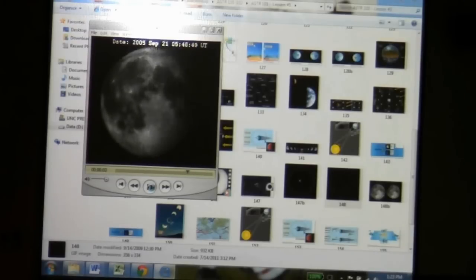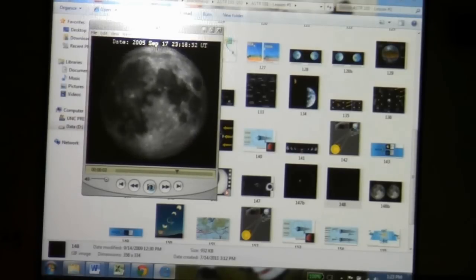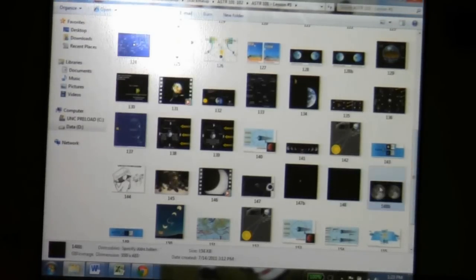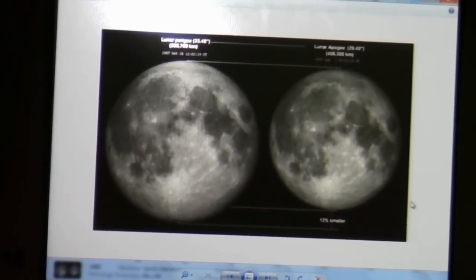So you see the phase cycle, but you also notice change in the size of the moon. It gets bigger, it gets smaller. And that's because the orbit's elliptical. Sometimes it's closer, sometimes it's farther away. Now, actually, this figure right here will show the total difference. Sometimes it can be that big on the left and sometimes that small.